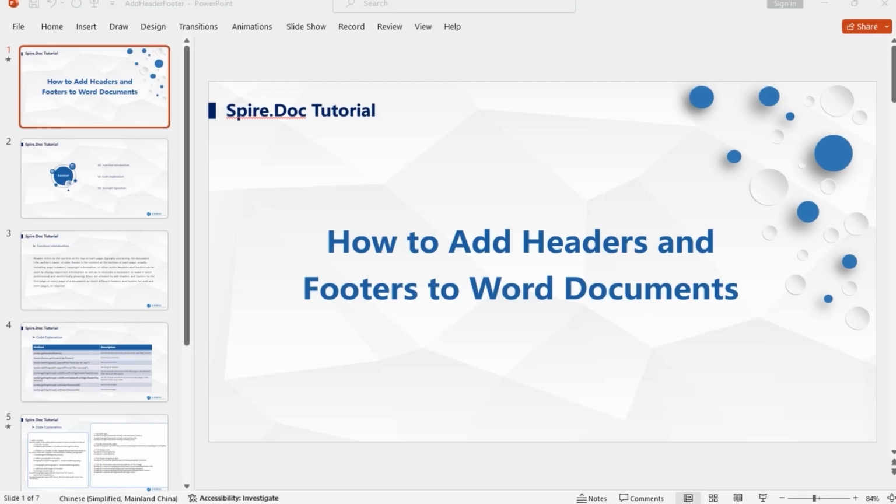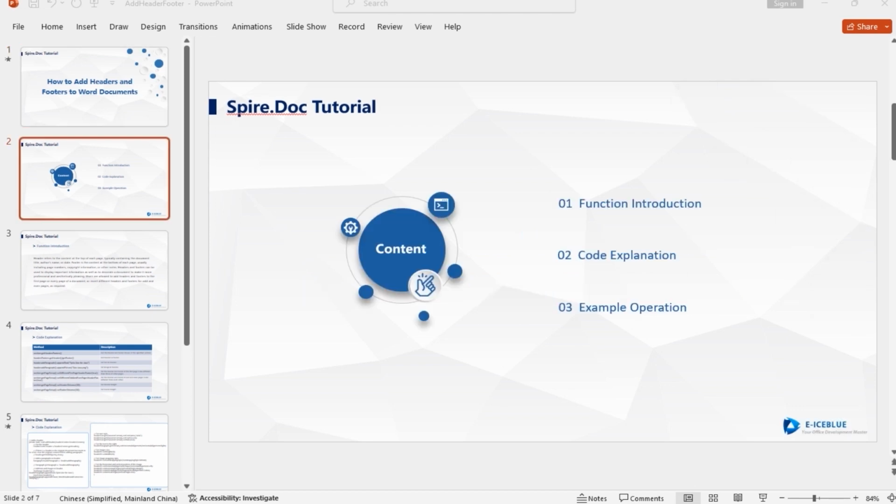Hello everyone. Today, I'm going to show you how to add headers and footers to Word documents using Spire Document. This video will be divided into 3 parts: function introduction, code explanation and example operations.